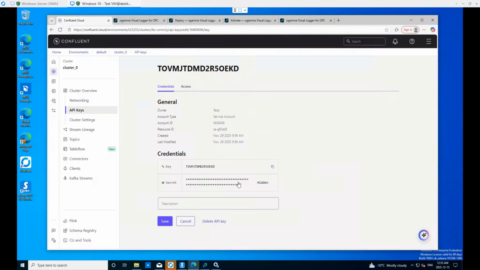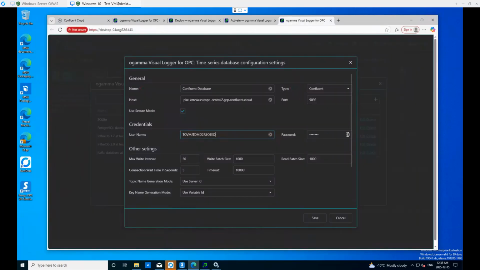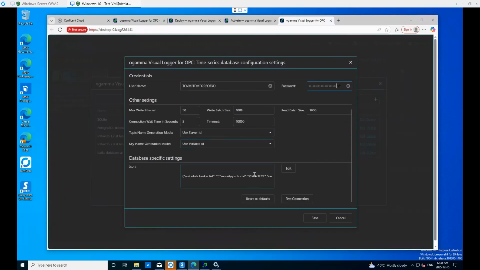The secret is hidden. So I got the secret part, the second part of the API key. I put it here, and then the rest of the configuration settings are about how we map OPC UA variable properties or attributes to Apache Kafka settings.